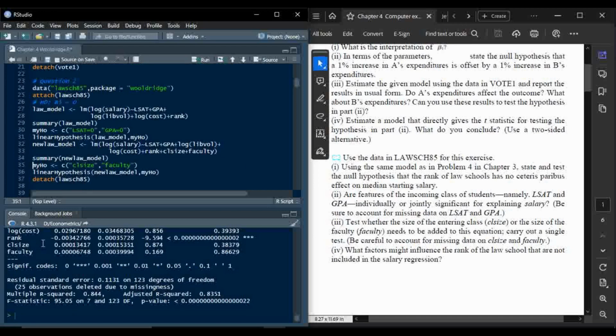So this is the coefficient on class size, 0.001, and the p-value is 0.38, so it is not significant. And the coefficient on faculty is 0.00006 and the p-value is 0.86, therefore it is also not significant. So the question says carry out a single test. It is saying to check the joint significance.